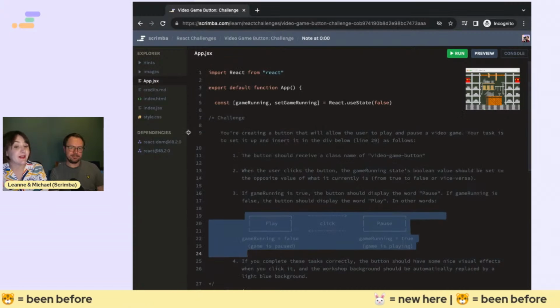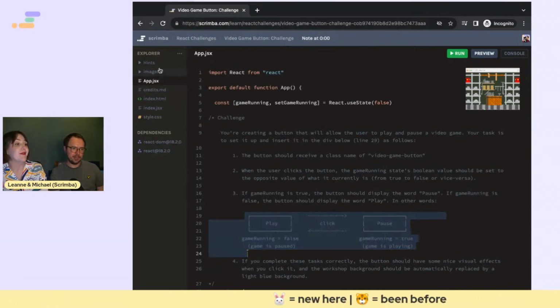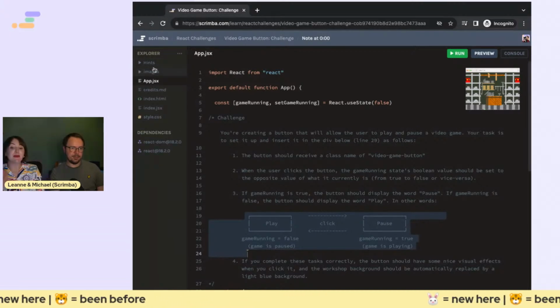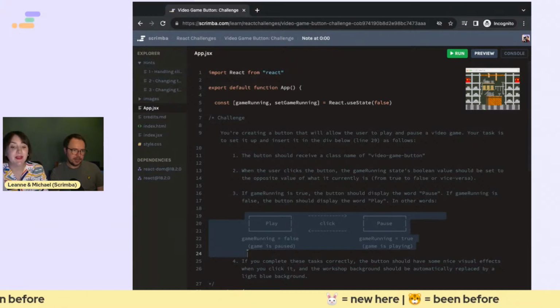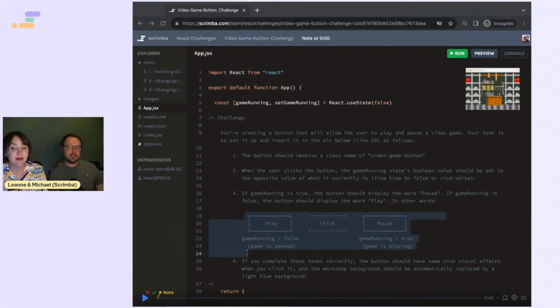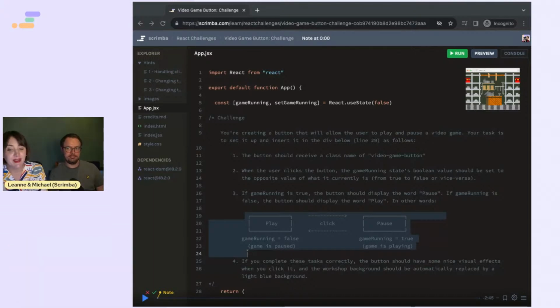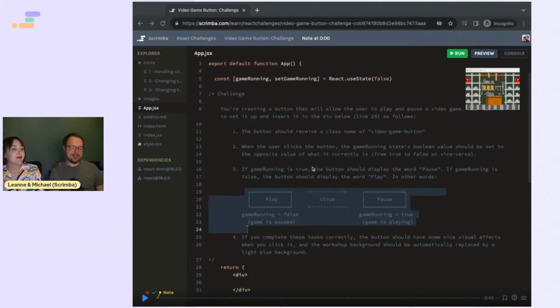Daniel also informed me that there is a hints thingy up here. So we won't look at that just yet, maybe later. Shant, who is one of our code reviewers on the Scrimba Bootcamp, informs me that they do get more difficult as you go along. So let's hope we can do at least the first one.